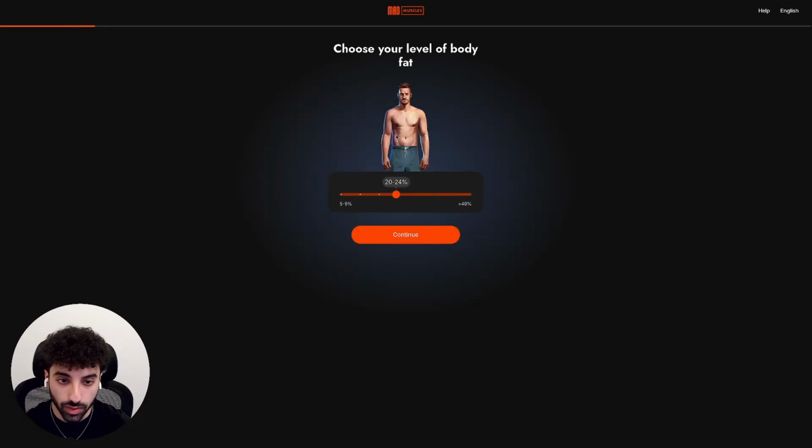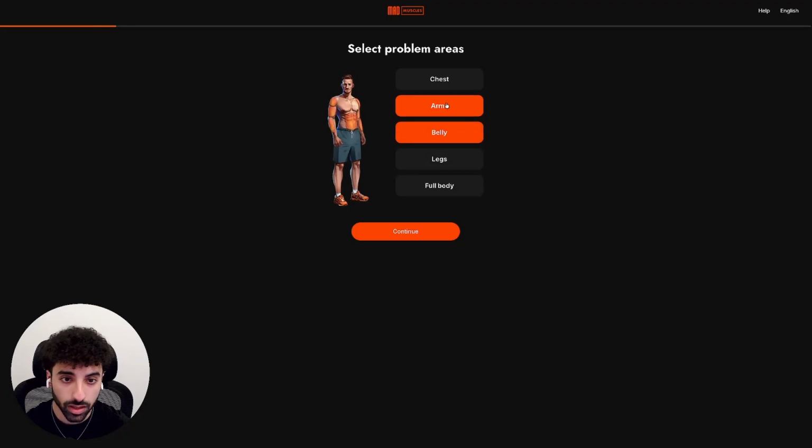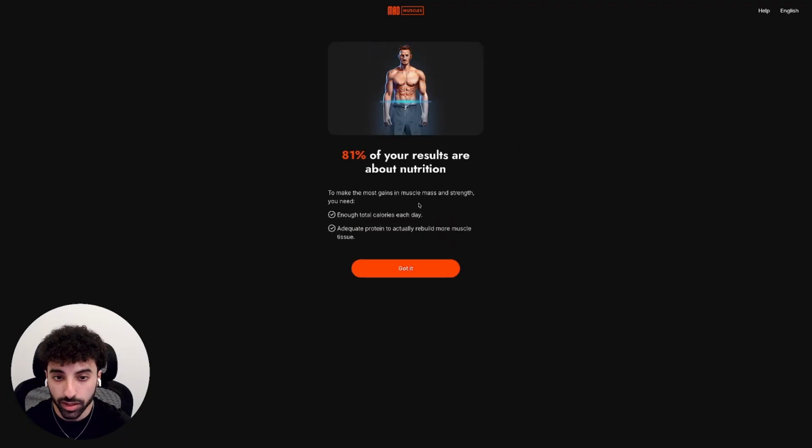So in this case, let's select hero build. I would say probably in this range right here, problem areas. Let's put something like arms and belly, that's fine. And here, these are what I call micro commitment or commitment steps. As you can see here, there are informational steps in between answers, so customers or people going through the quiz do not get answer fatigue.